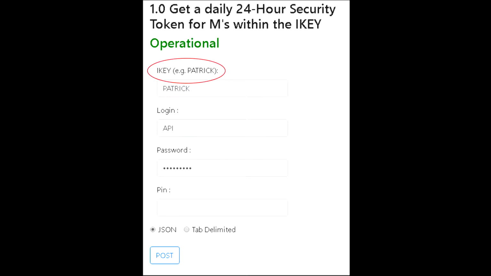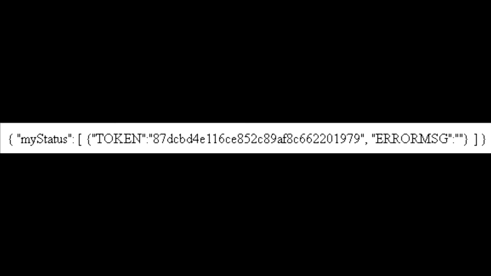Next, type in your iKey, your e-RegisterNow login email, and your password or PIN. Next, select whether you would like to receive the data in JSON or tab delimited. I will use JSON. Next, click on the Post button. You will then see a long string of letters and numbers. This is your security token.